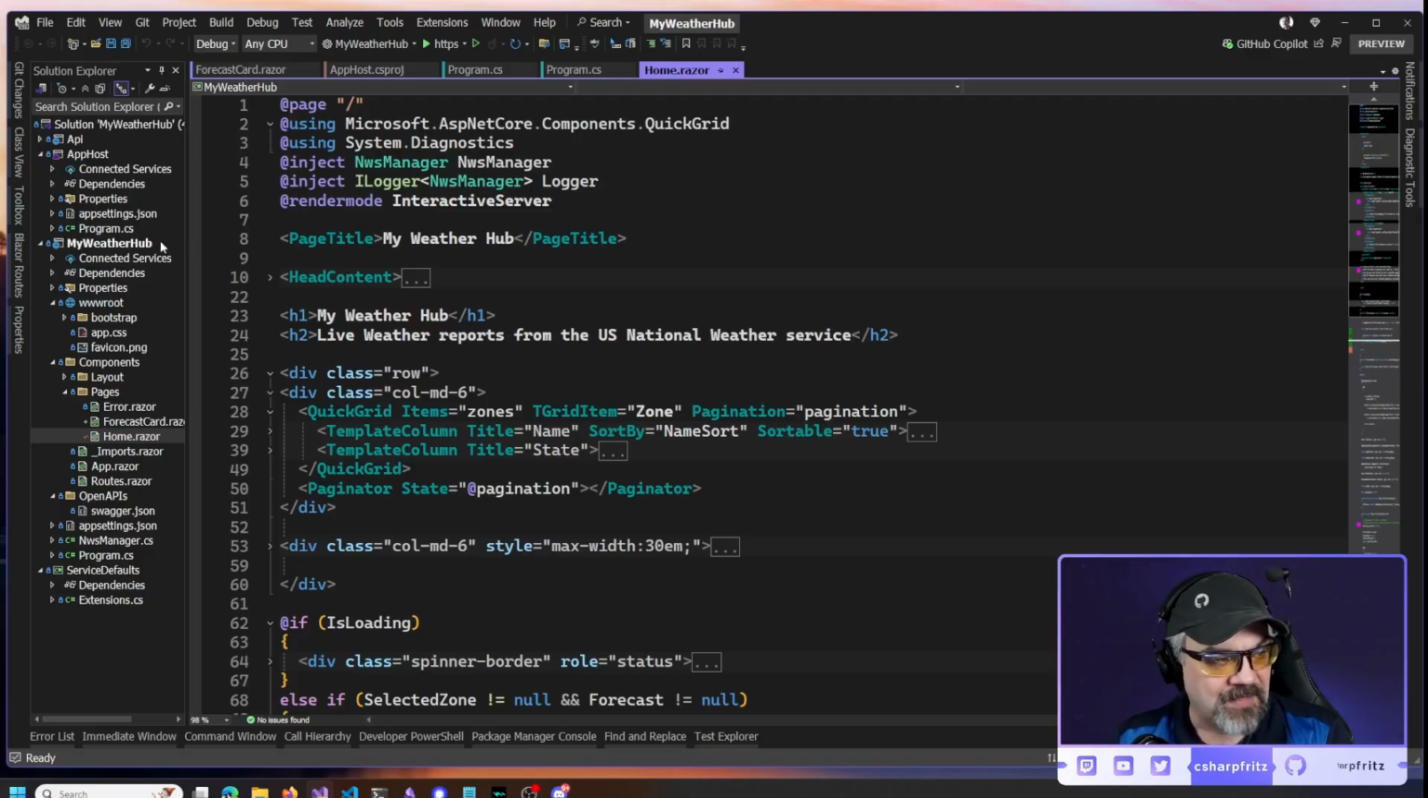There's my Weather Hub, that's the web front end that I had. There's my API that goes and connects to the National Weather Service, but there's now an app host and a service defaults project that are in the mix here also. These are other projects that enable .NET Aspire to be able to manage and run this application. Let me change my startup project to the .NET Aspire app host.